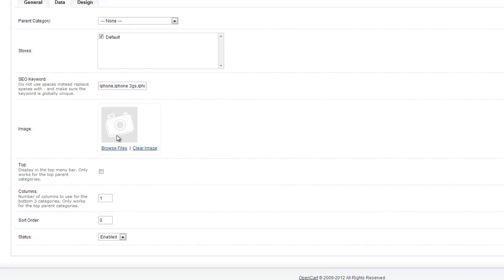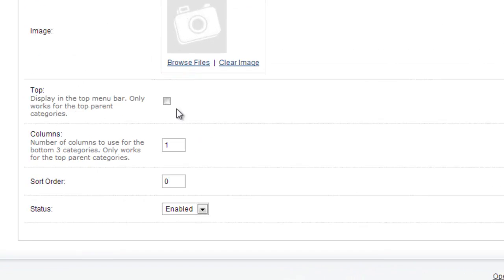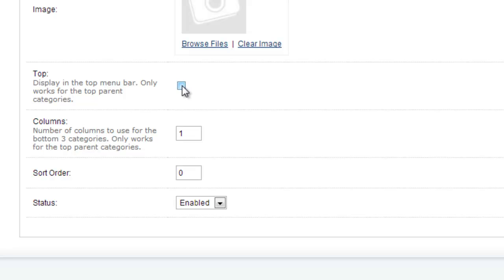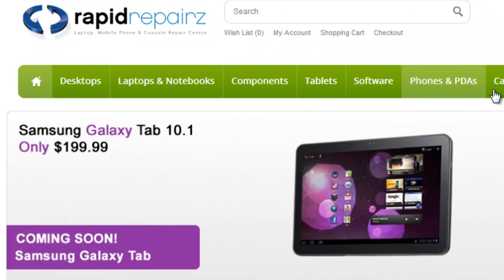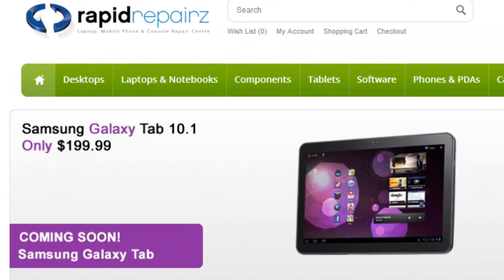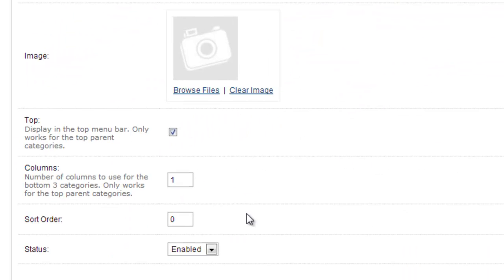We'll talk about images later. Now this section here where it says top, if you check this box here, it will then add iPhones to your bar up here. And even sort order. So let's say you had 5 categories and you wanted the first one to be iPhones. You'd simply replace a 0 with a 1. And in the status, if you enable it, it will then be visible for the public to see.